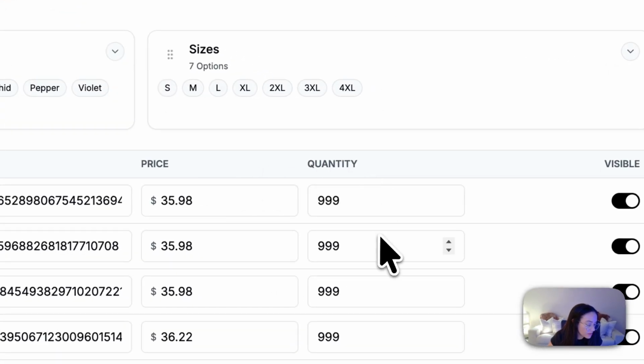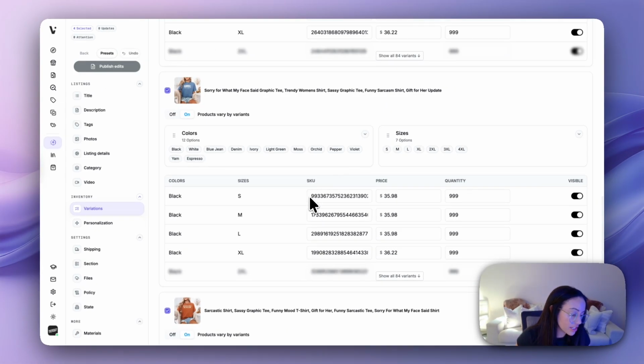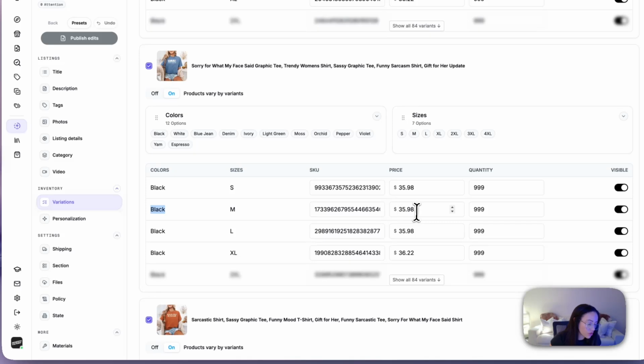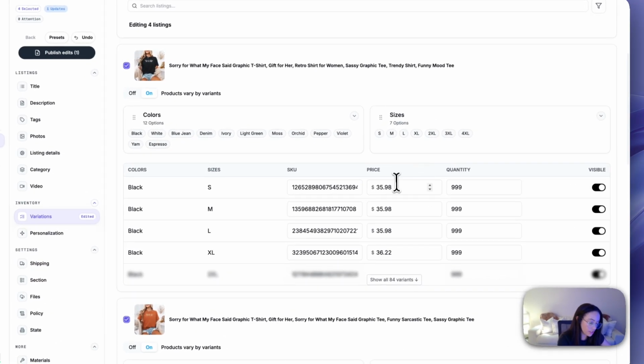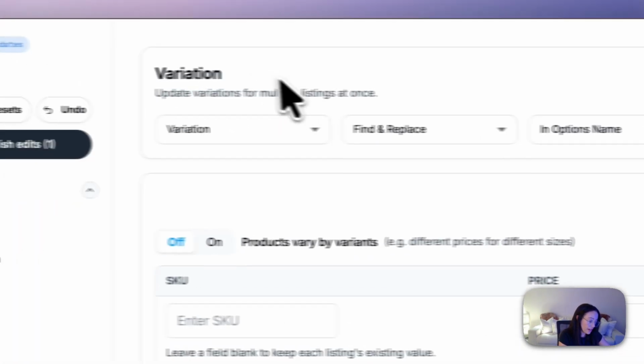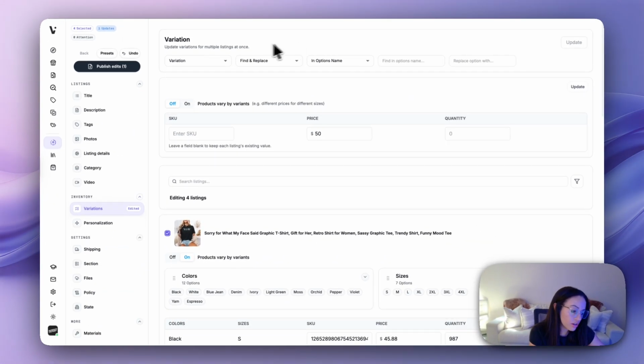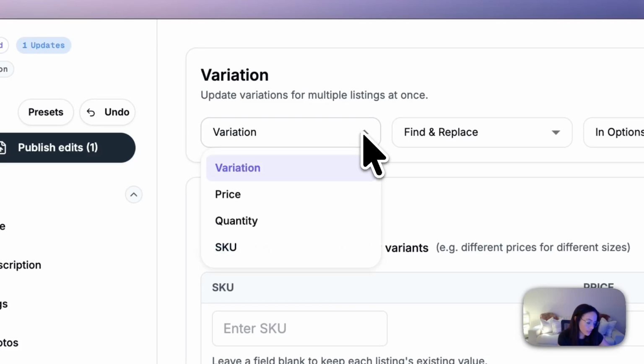For simple listings, you'll see the pricing and quantity fields, and for listings with different variations, each variant will have its own row showing its own pricing and quantity values. Now, when you're updating your pricing, you could either go in and individually update each field across your listings, but at least you can see them in one screen, or you can use the variation editor up here. With the variation editor, you can edit all of your listings at once.